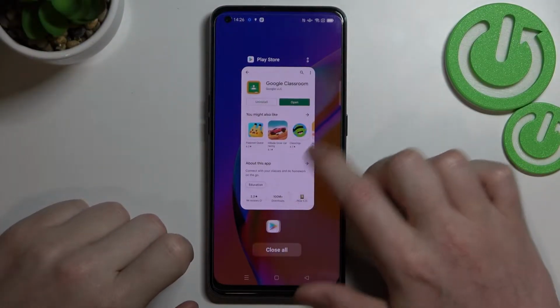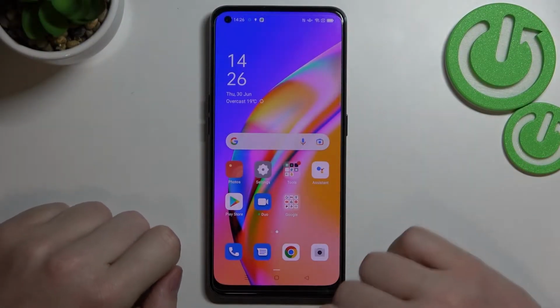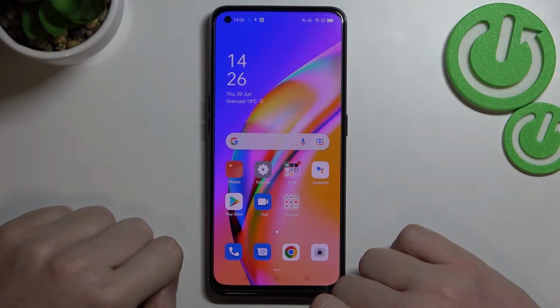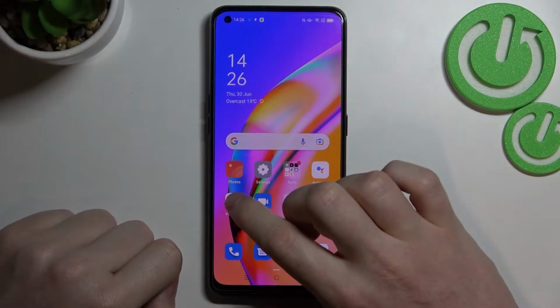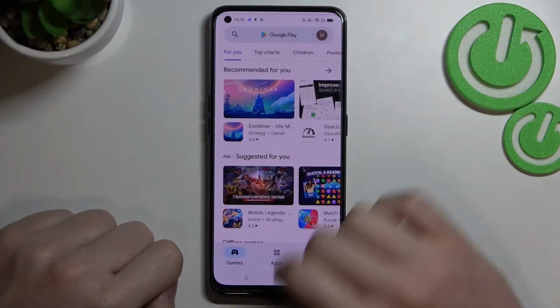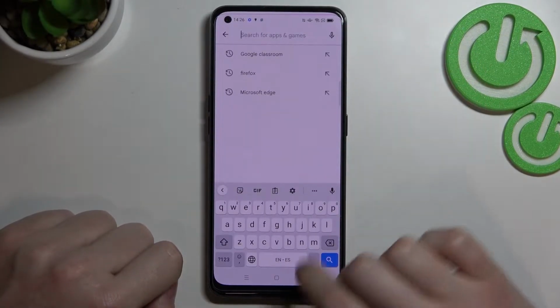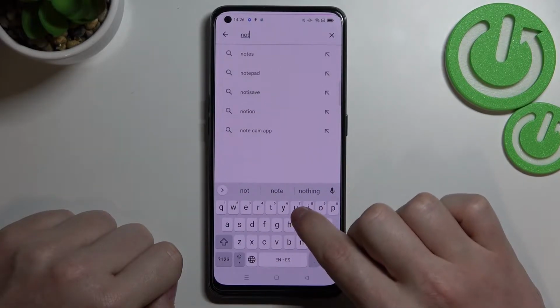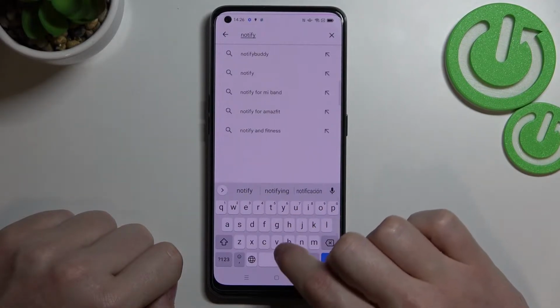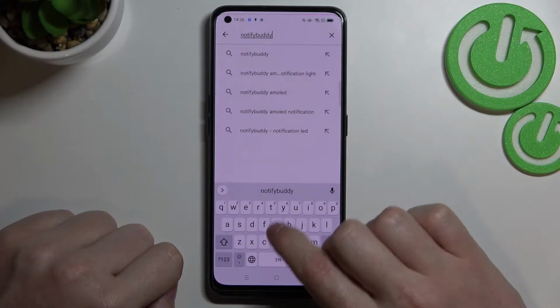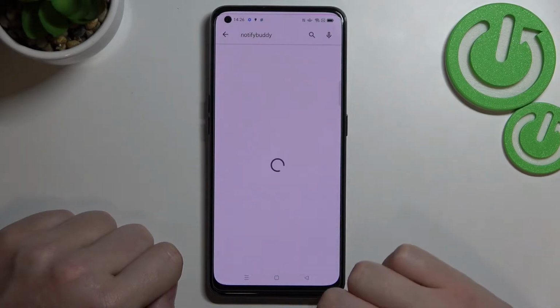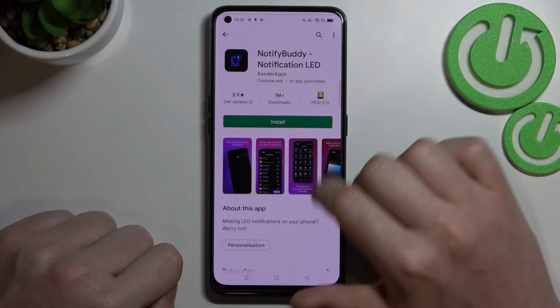Hello, in this video I want to show you how to install and set up custom LED lamp notifications on your OPPO A94 5G. So in order to do this, we'll need to open our Google Play Store. From here, begin a search for an app and enter NotifyBuddy. Hit the search button, select this app, install it.